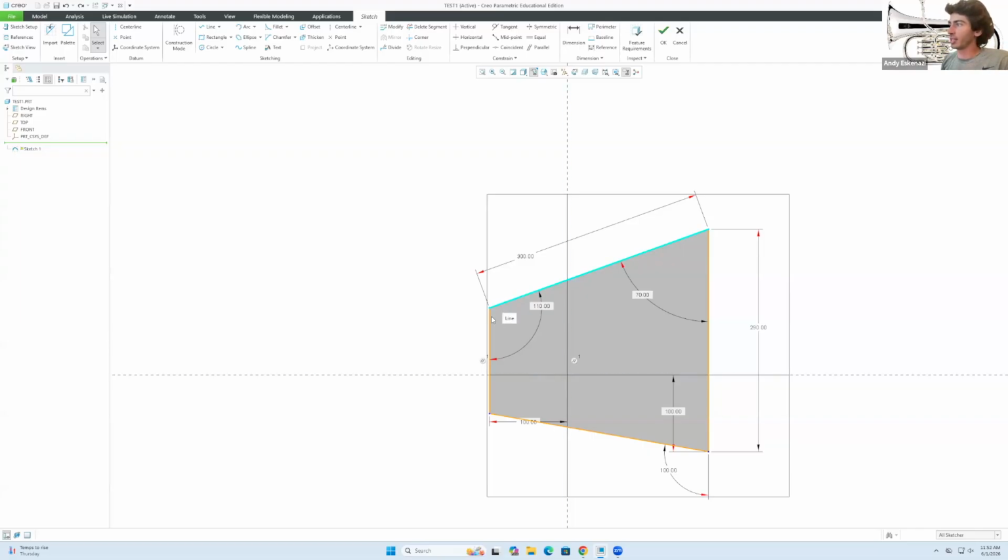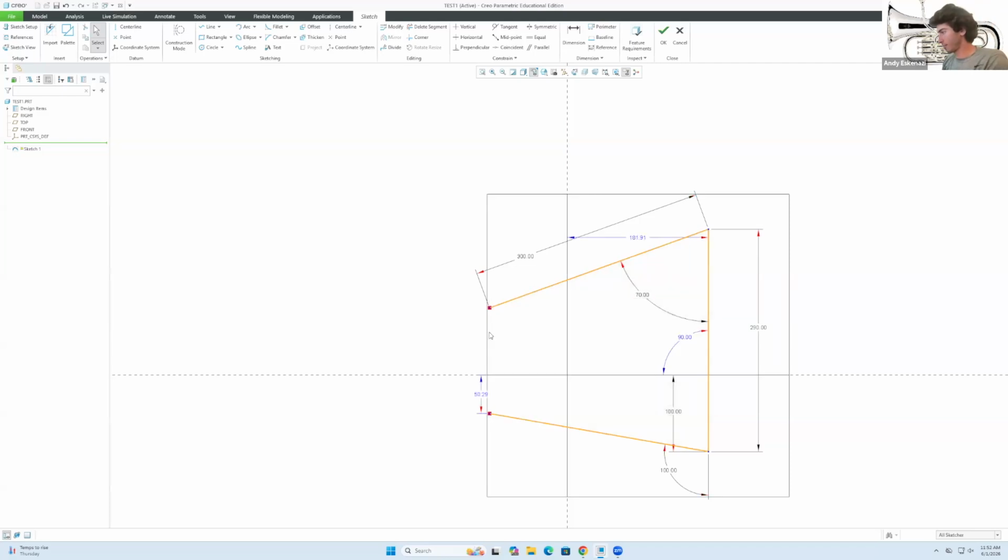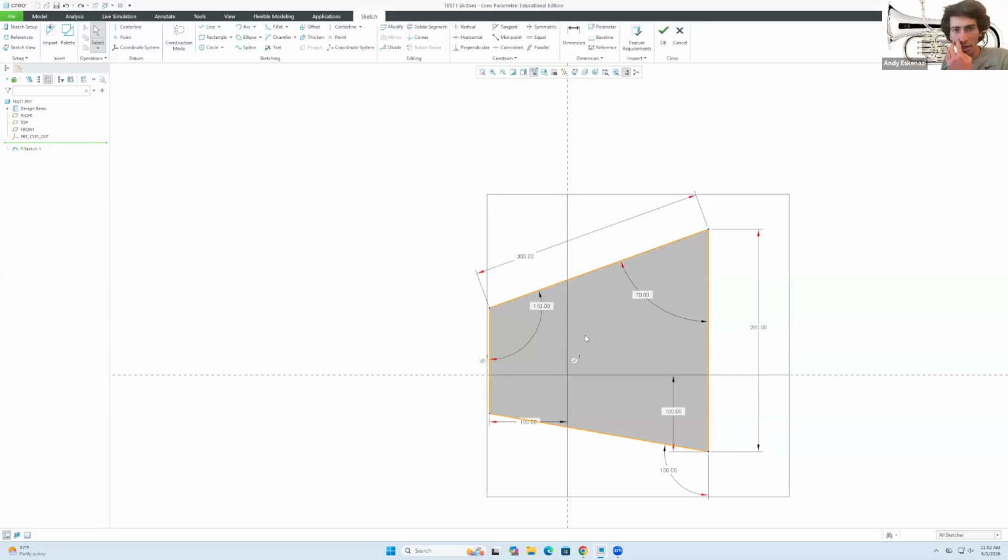If, for instance, I click on that line and delete it as an example, you see that now this is no longer shaded. So I do Control Z to bring it back.